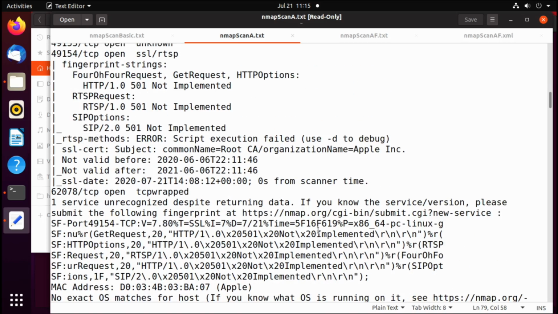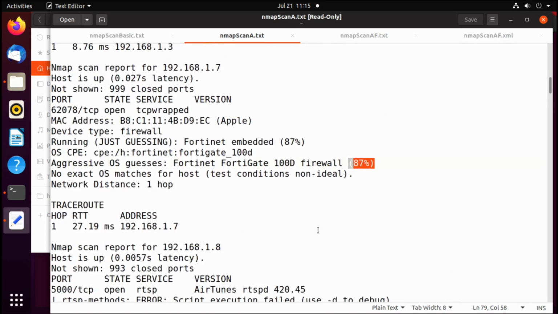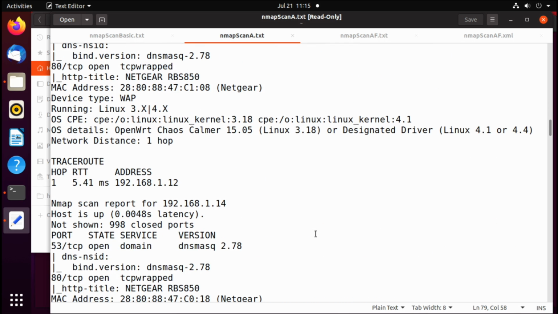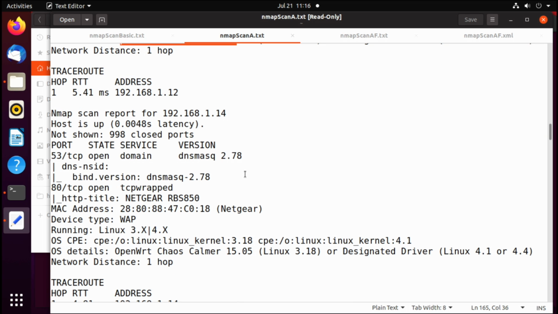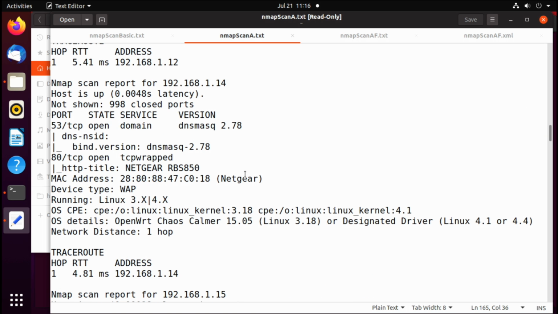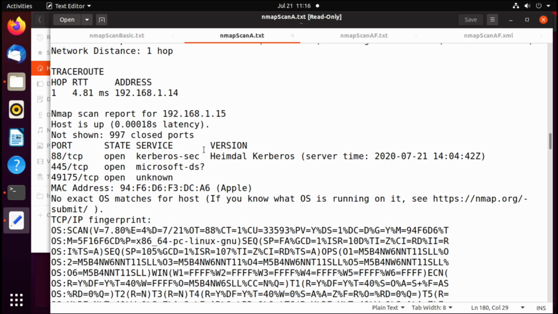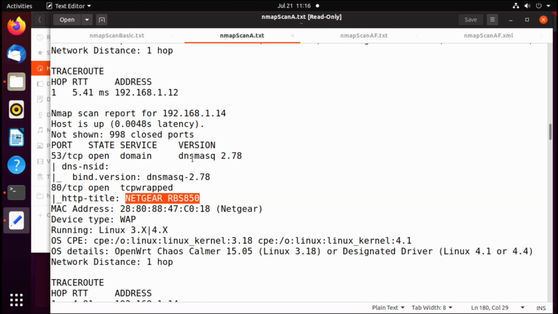So basically, this is what you're looking at when you're looking at the -A. So this is the aggressive scanning. It gives you a lot more information. It might be useful to you. It may not. Again, the type of thing like what kind of OS your networking devices are using, that might be useful for you. Maybe some specific names. So this is a Netgear RBS850. That type of thing might be useful for you. And this is the kind of thing you get out using the -A option.